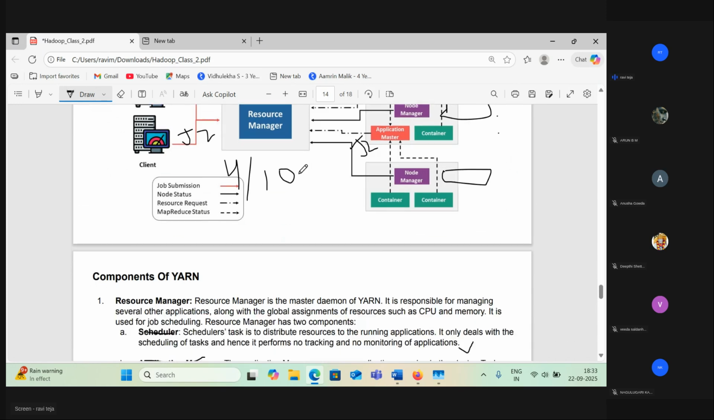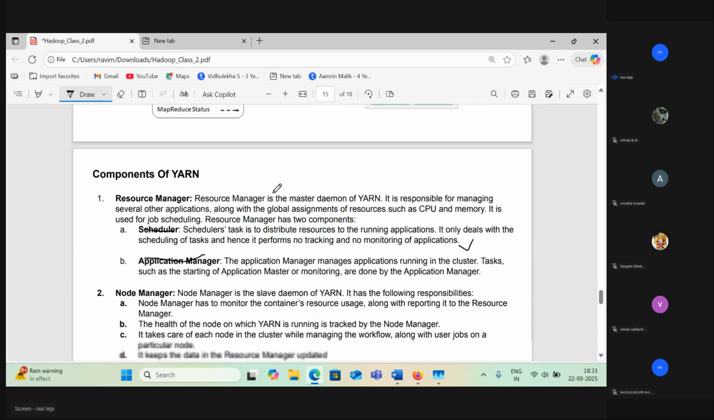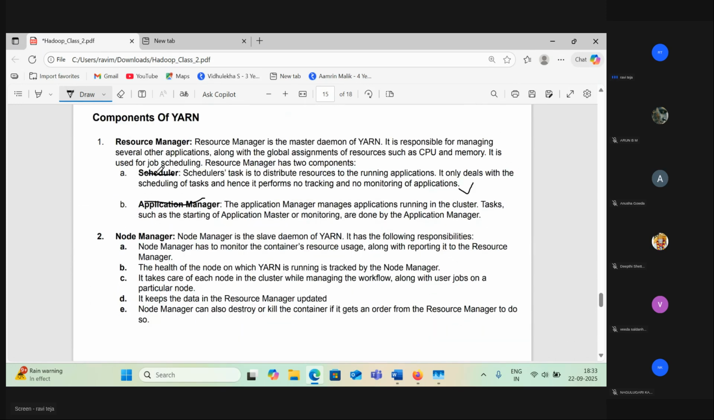So in the resource manager you have two components: scheduler and application manager. The scheduler will schedule a task, give the resources, and ask them to start your job. The application manager will start the application master, and it will monitor that application master.